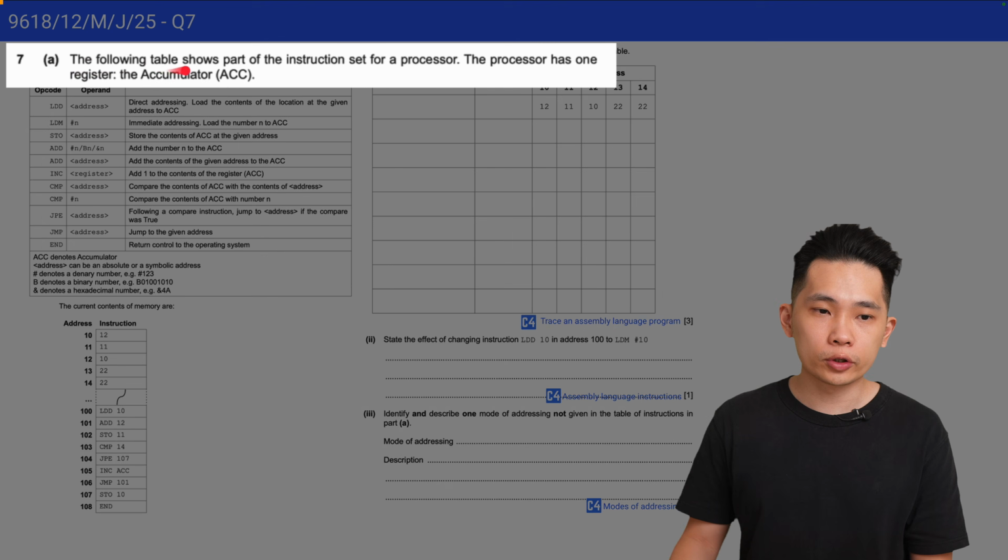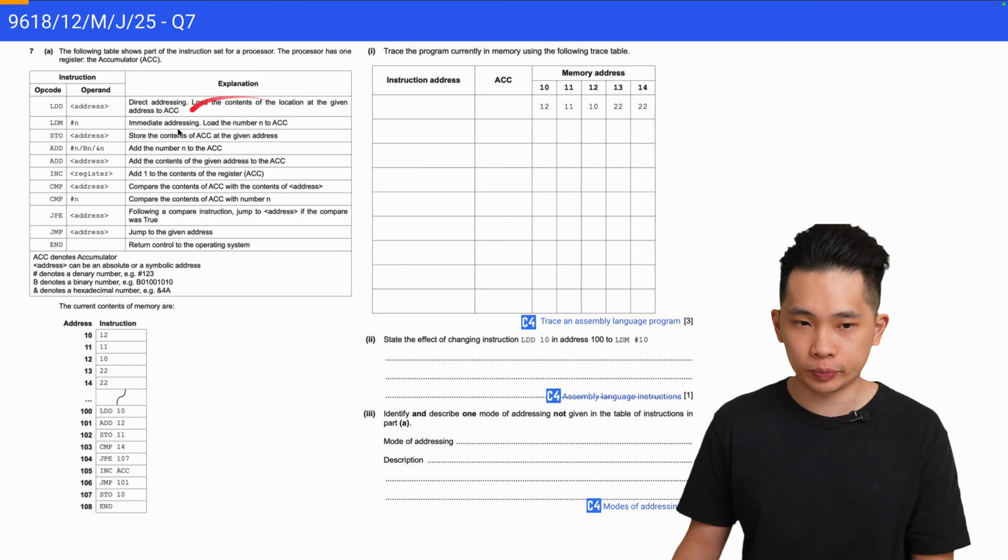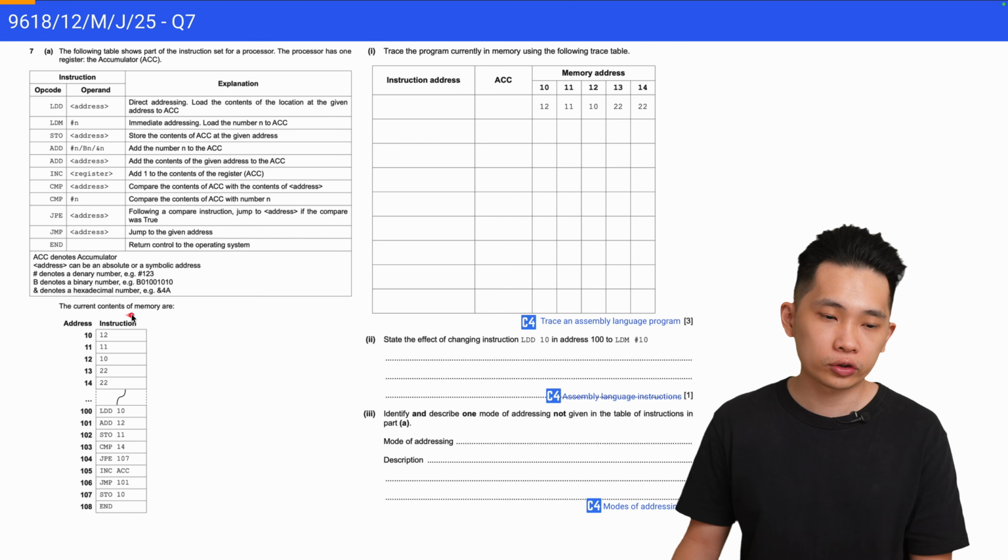The following table shows part of the instruction set for a processor. The processor has 1 register, the accumulator ACC. So these are the instructions with their explanation here. And then the current contents of memory are all these addresses with their instructions here.